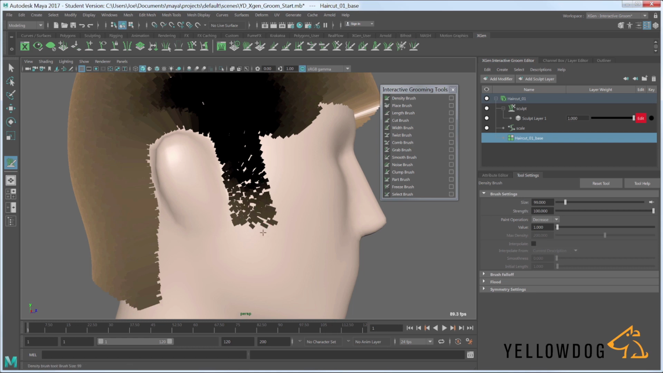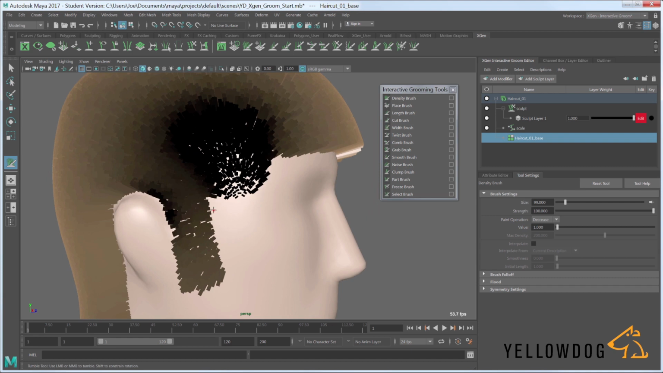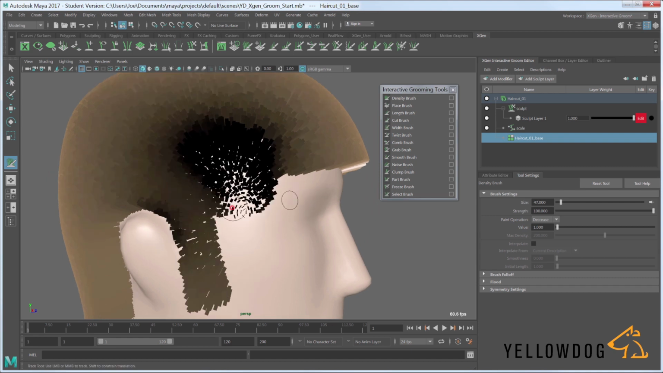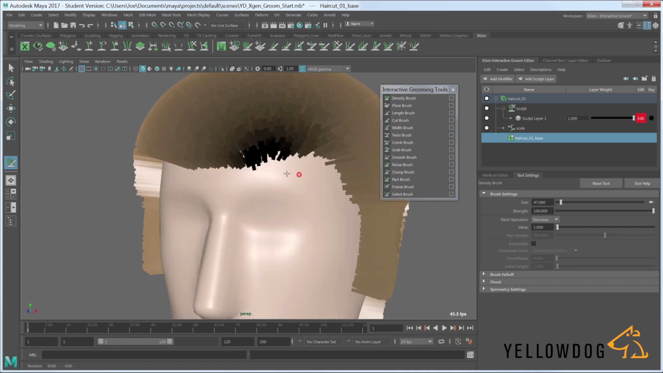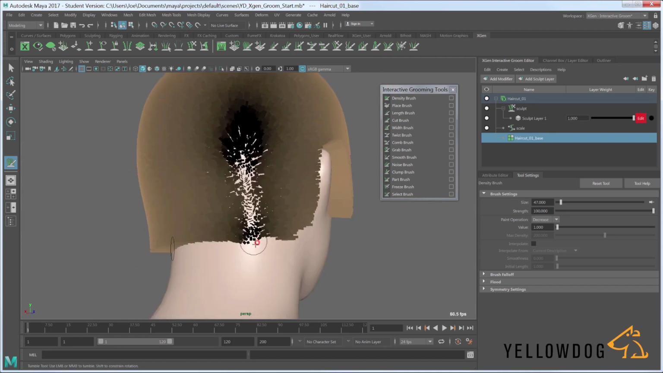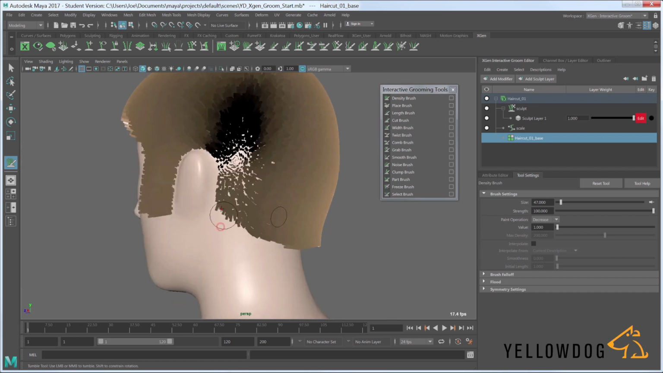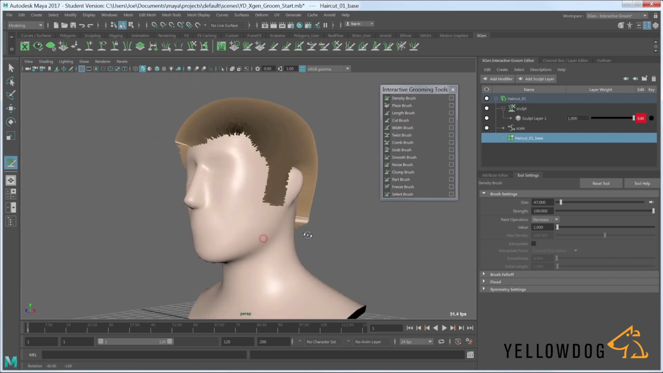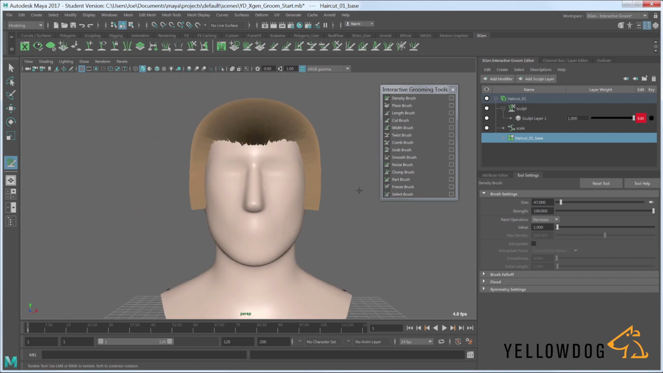I've already set up the symmetry of this brush so it's mirroring what I do on this side to the other side, and I'm going to refine the hairline until it starts to look a little bit more natural. As you can see, I've sped this part of the tutorial up because it's really straightforward what I'm doing. I'm just taking away those hairs from the areas where I don't want any. And here we are, I've trimmed back that hairline to make it look a little bit more natural.